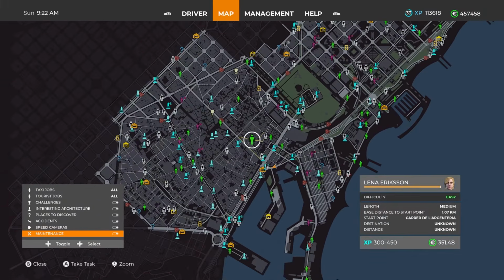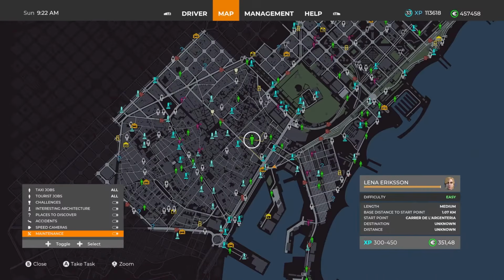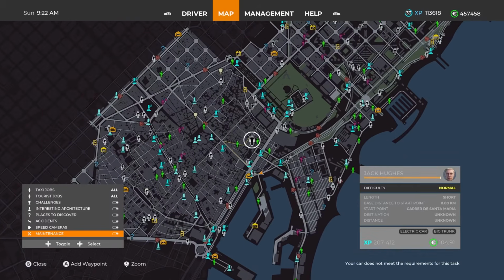So these green little guys are your basic taxi job missions, and these guys are what you're going to want to go to and start making money. These grayed out guys mean that you don't have the required vehicle to do this mission. So as you can see, Jack Hughes needs an electric car with a big trunk.